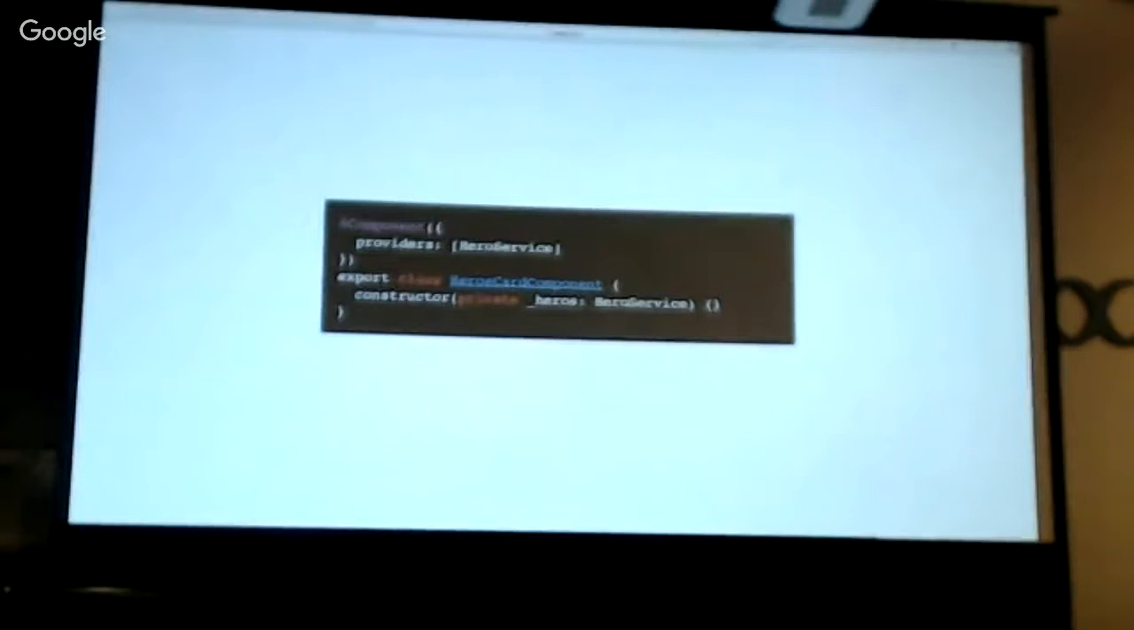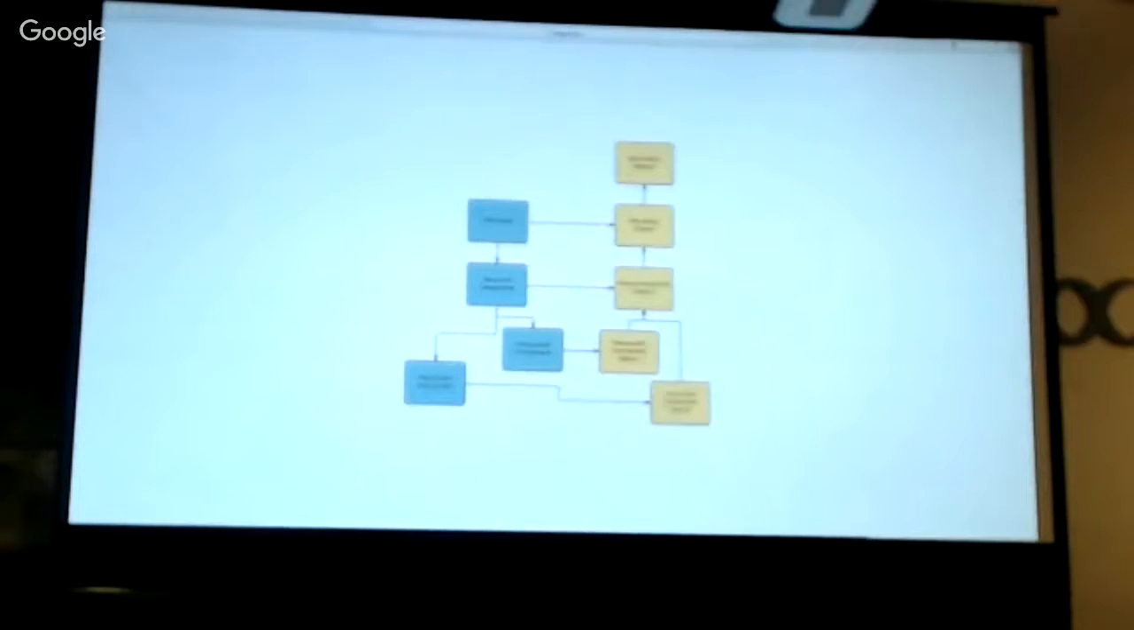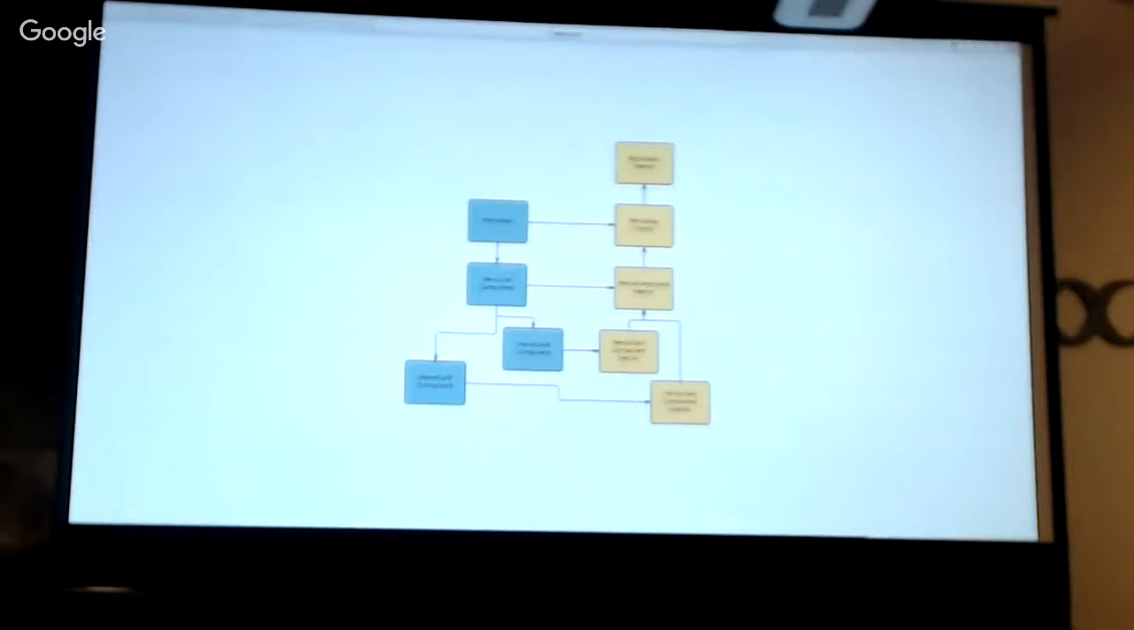So if you look at this example, here's my hero card. That's at the bottom of that tree, and I put providers, hero service. So where is it going to get that hero service from? Well, first thing it's going to do is look in its injector and see if there's one there. It's not there, so then it's going to go up to the component in the tree, in that injector. Is there one there? No. Go up to the heroes app injector. No. Go up to the application injector. If it's not there, it's going to create a new one and put it in its injector. And so then each card in that case would end up with its own instance of the hero service.